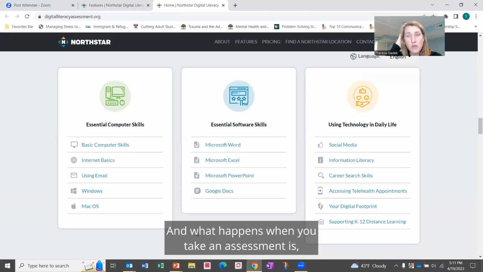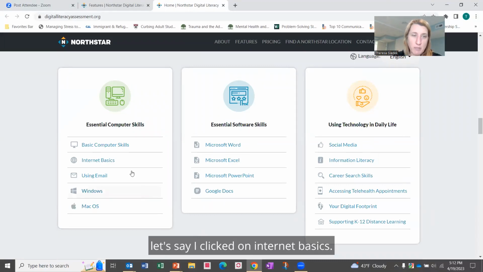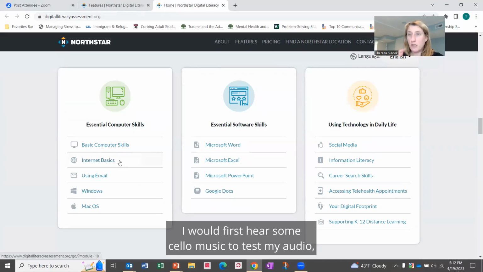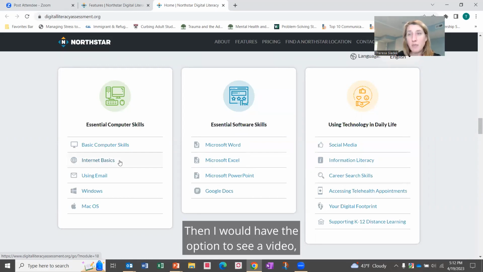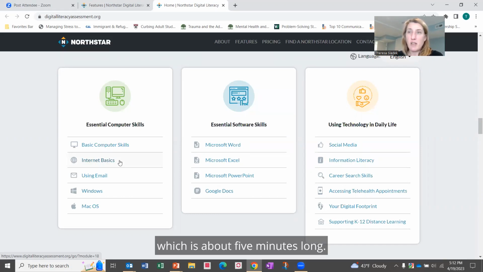And what happens when you take an assessment is, let's say I clicked on Internet Basics. I would first hear some cello music to test my audio because there is audio. And then I would have the option to see a video, an orientation video, which was about 5 minutes long. So you can either see that or not. And then the assessment would start.